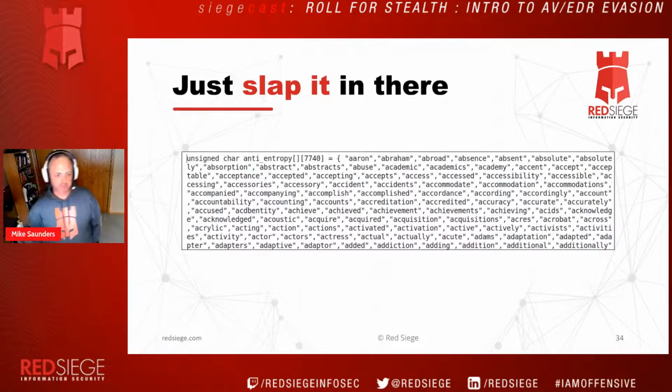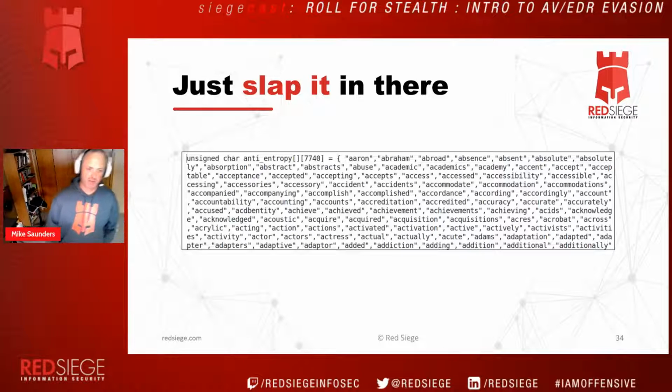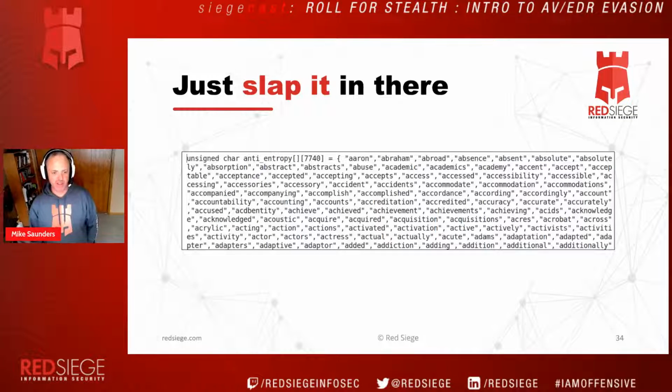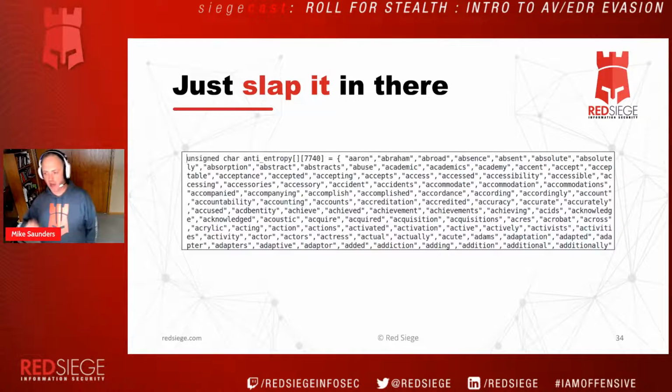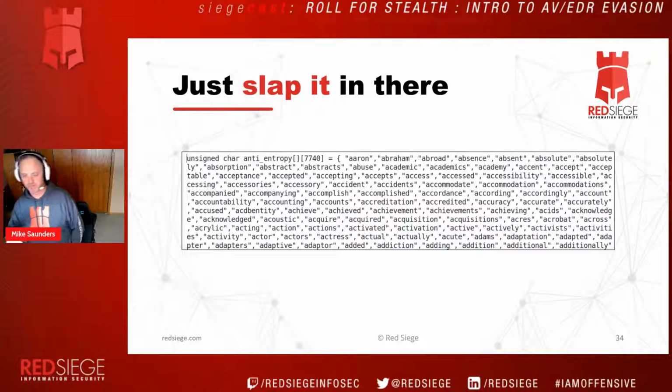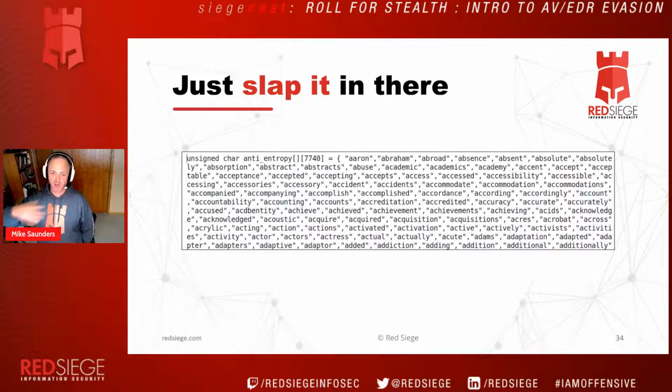This is what the code looked like. I created a variable called anti-entropy, and it contains 7,740 words. There is no magic to that number. That is how many words were in the dictionary that I was using. I compiled these in, and I disabled compiler optimization because many compilers will see that this variable was not used anywhere and discard it. So with compiler optimization disabled, I recompiled my shellcode loader. I now have a shellcode loader that has my encrypted shellcode and all of these words.